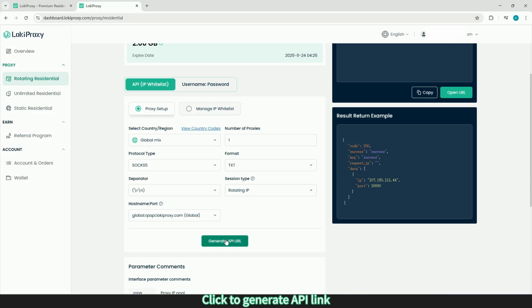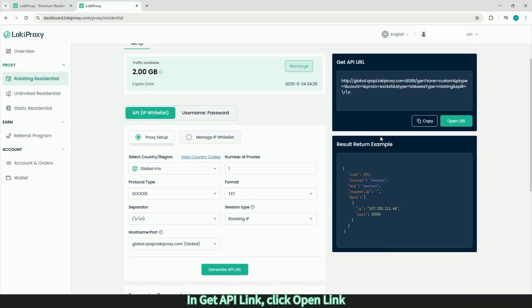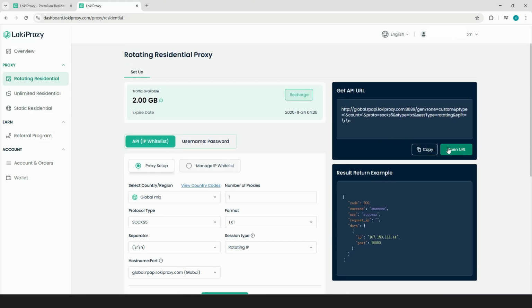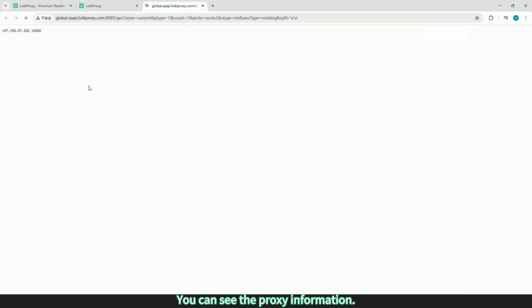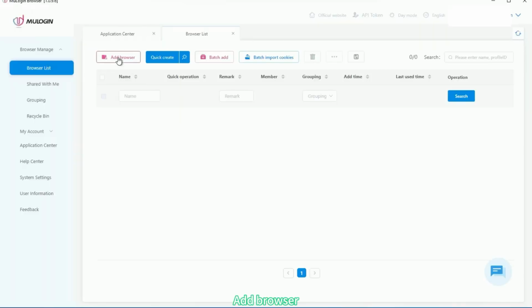Click to generate API link. In Get API Link, click Open Link. You can see the proxy information. Copy the proxy, then we go to configure the proxy. Add browser.